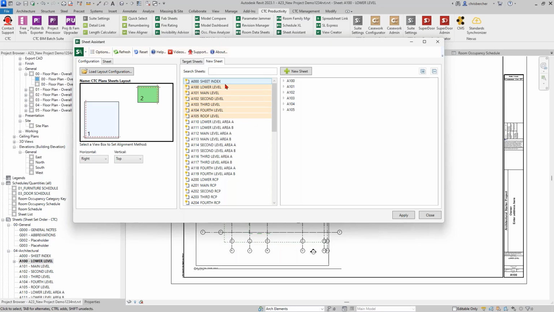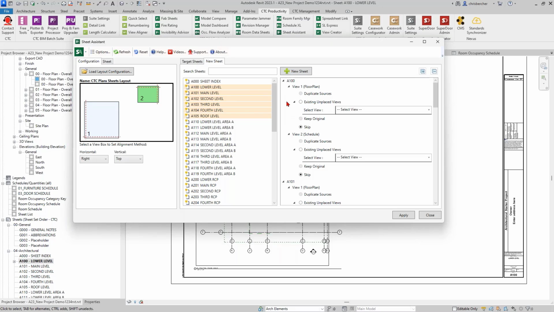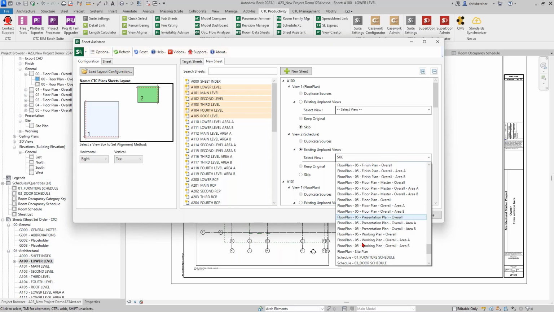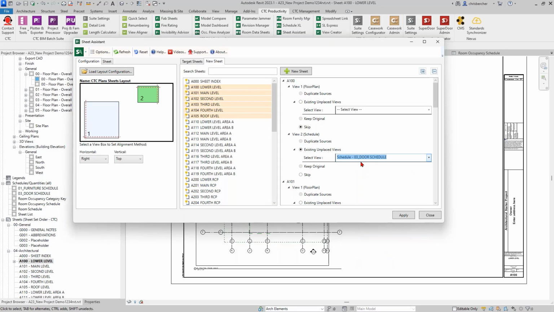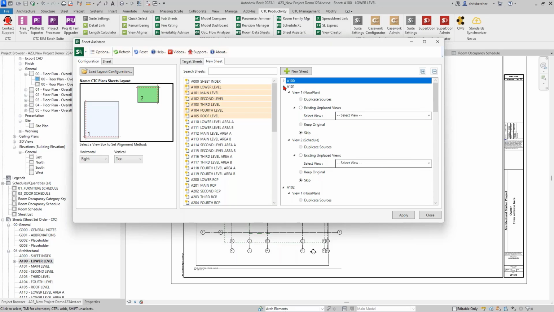And what you do is hit the plus sign to expand everything by default so that you know what you're working with here. And for the floor plan on A100, I've already got that one placed. So I'm just going to skip it. I'm happy. For the schedule, I'm going to go ahead and choose that from my list because I've loaded a couple in now. I'm going to grab my door schedule for that. And then we're done here. So I'm going to collapse this.